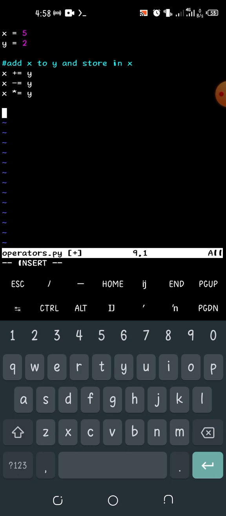You can also use division. You can also use modulus, the remainder of x divided by y stored in x, just like that. You can also use raised to power, just like that. So these are called assignment operators. Okay, let's move down to the next one.